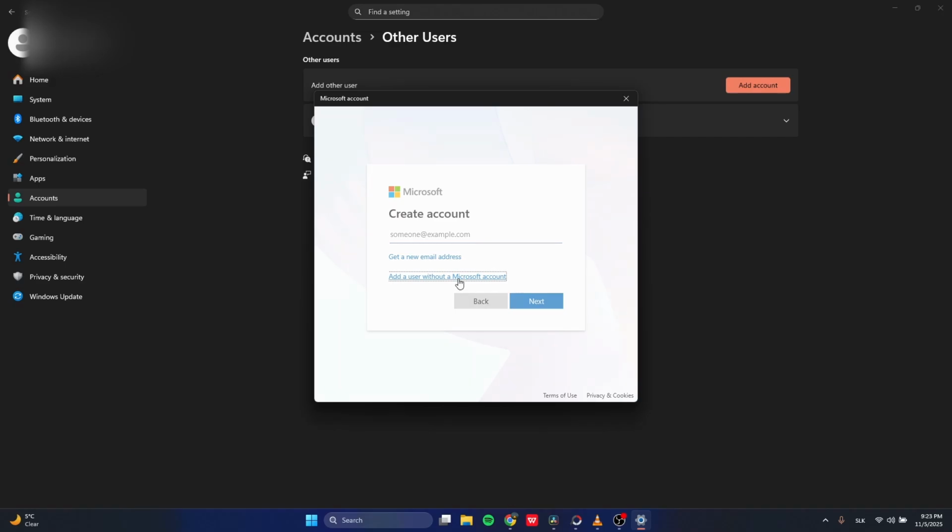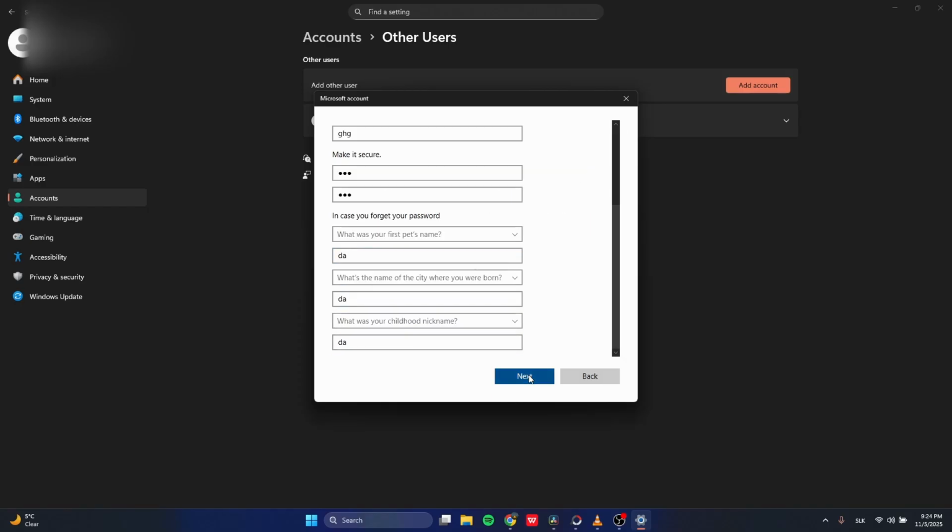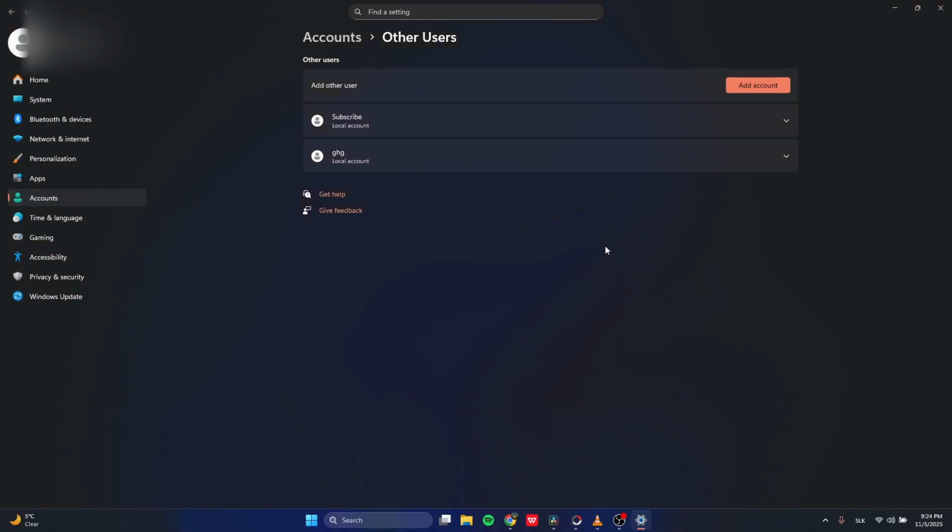Now, you can enter a name for the new account. After that, create a password for the user, and then choose and answer a few security questions. Once you've filled everything out, click Next. Windows will now create the new account. You'll see it listed under the Other Users section. This means the account has been successfully added to your PC.